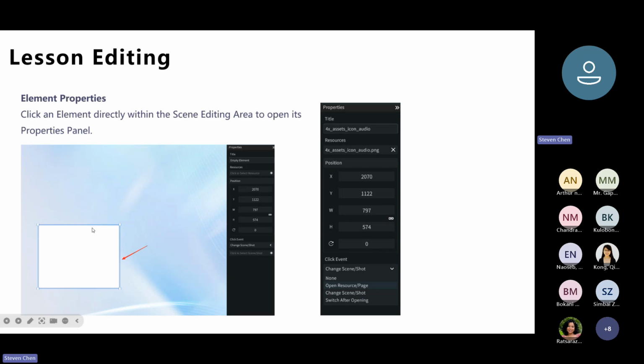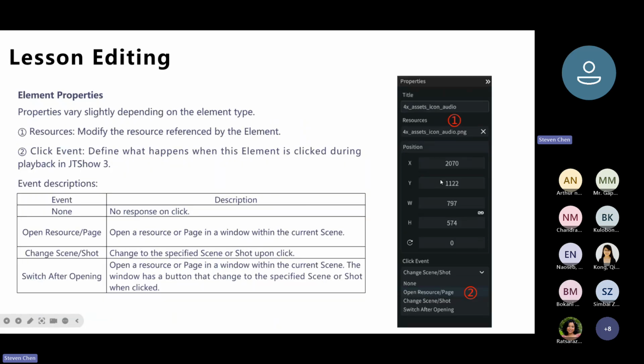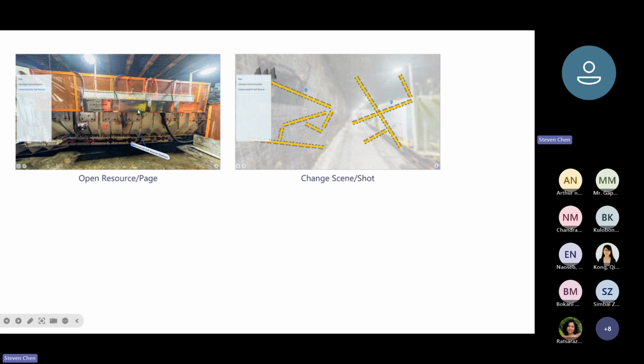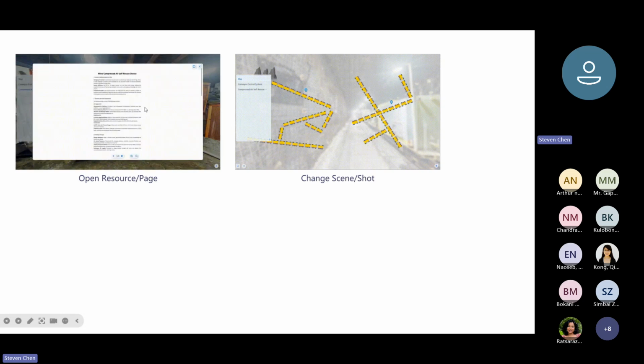Here's the picture, image. You can set up the properties of this element, or you can set up the click events. Just like after you click this element, you will jump into other resources, or change the scene or shot, or switch after open. Here are the click events, which we have already shared with you, and these files include videos.